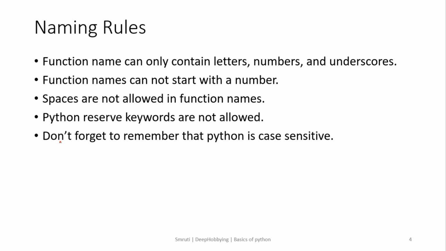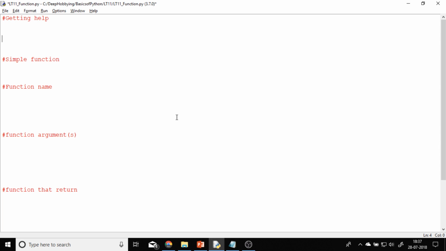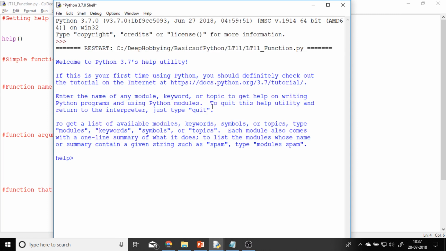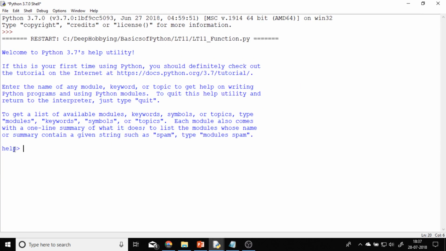So that's enough theory. Let's go to the Python shell, and we'll see some examples of functions. Let's first see how you can get help in case you want to know about a particular built-in function. For that, you can type help and open and close parenthesis. When you save it and run it, you will land on this page where you can see there is a help prompt here and a cursor blinking next to it. And here you can type the built-in function that you wish to know about.